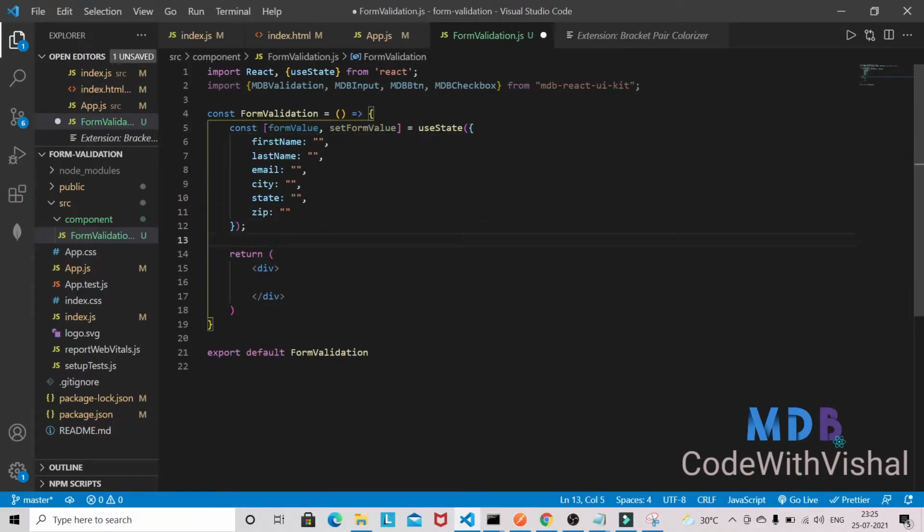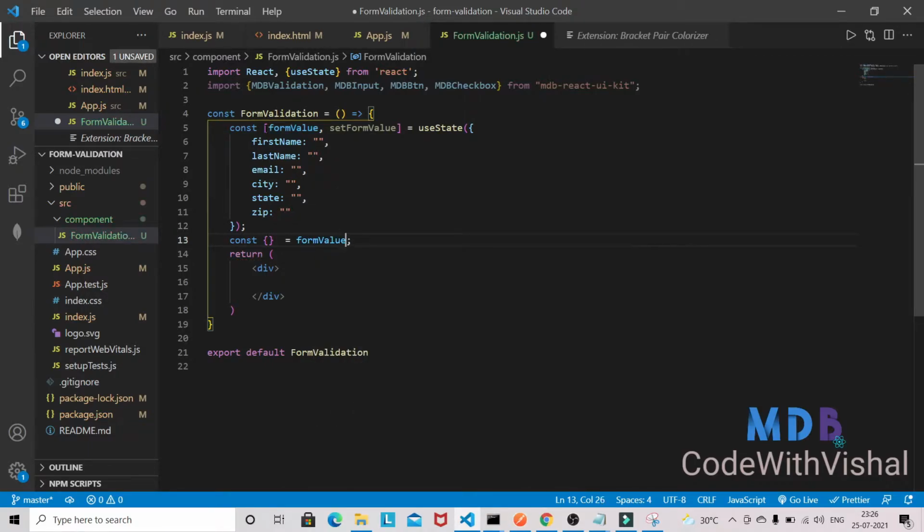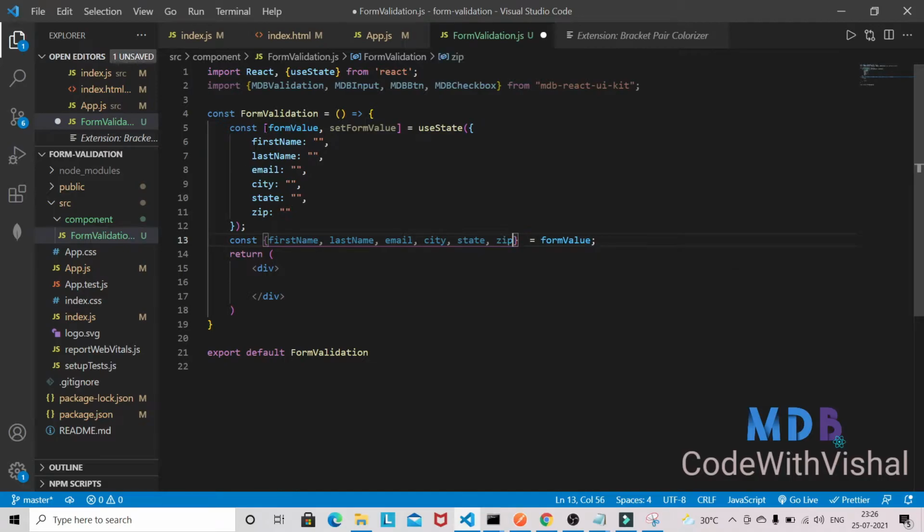And we are going to destructure all the form values so that we don't have to write formValue.firstName, formValue.lastName, like this. So we don't need to write that way. I'm just going to destructure here: firstName, lastName, email, city, state, and zip. After that we'll write the logic here.